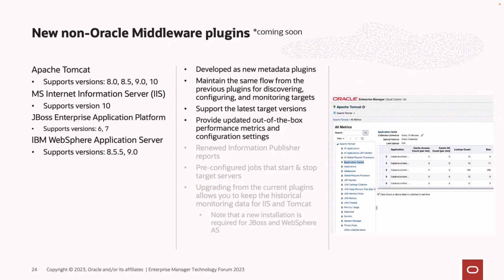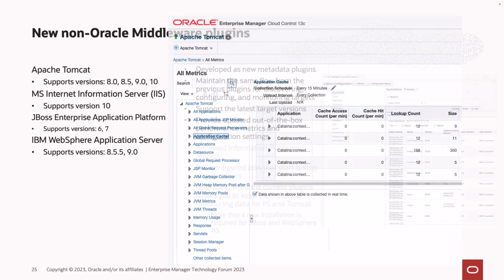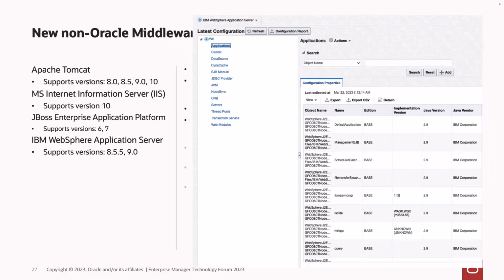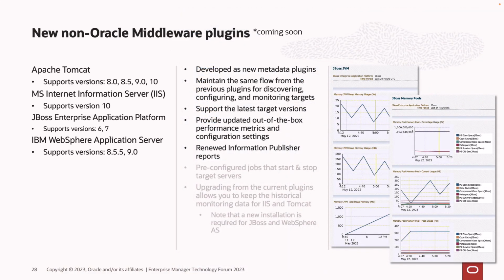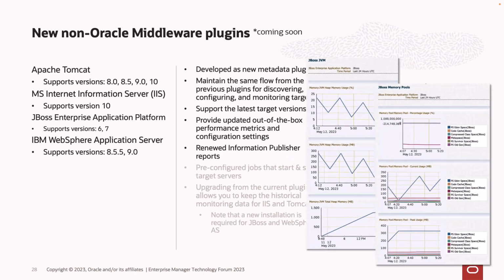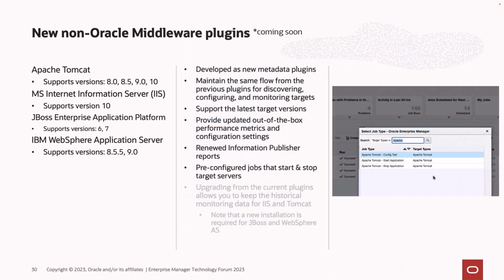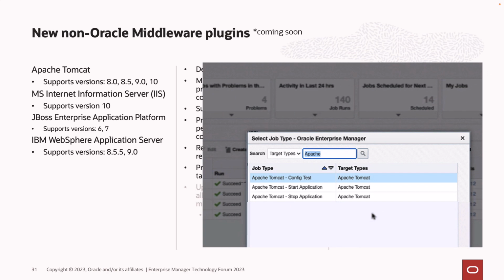These plugins provide updated out-of-box performance metrics and also the configuration settings metrics for the supported target versions. The plugins also support the information publisher reports for each target type. And there are pre-configured jobs that allow you to start and stop the target server remotely from the Enterprise Manager console.